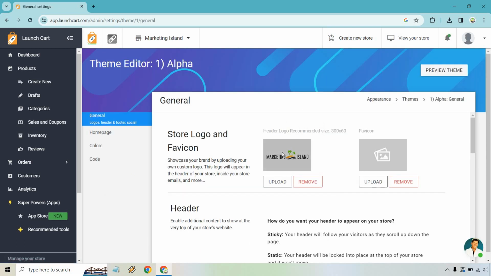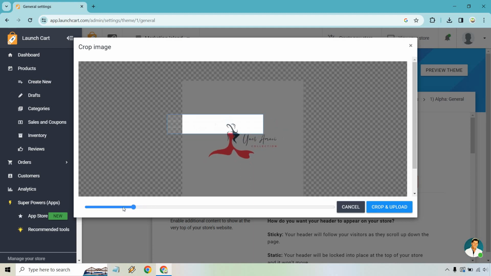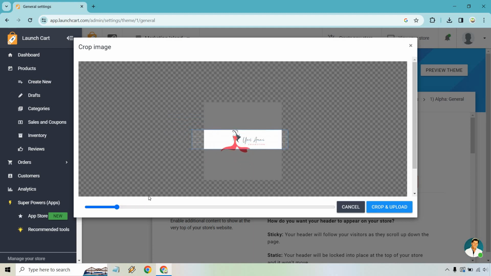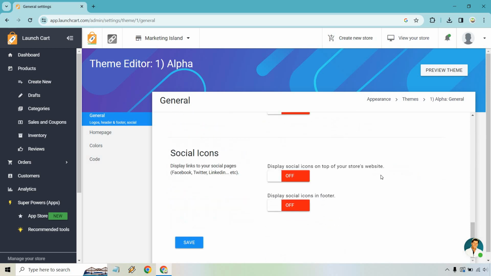So you'll notice I already have a logo here, but what I want to do is just say upload a new one. So I'm going to remove this. Let's upload a new one. So here's a logo that I just got from Canva, and I'm just going to try and squeeze it in there a little bit better. Something like that. I just look for free clothing ones, and I think that's going to be good. Let's crop and upload. And looks good. Let's scroll down.